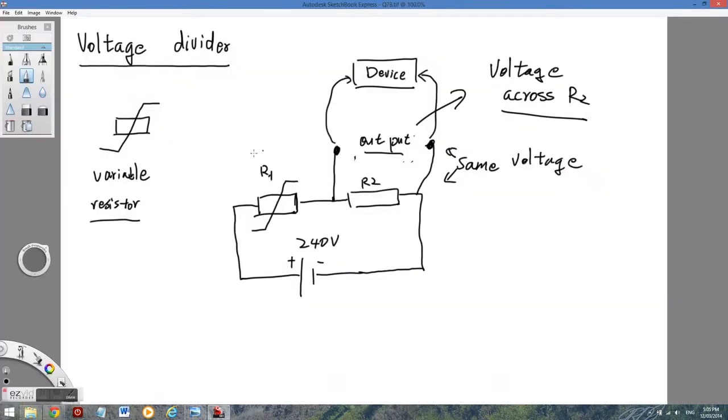Just let me say this again. With a voltage divider, if you adjust the value of resistor 1 here, you adjust the output. And it's very common, especially in Year 12. You do a lot of questions regarding the voltage divider.